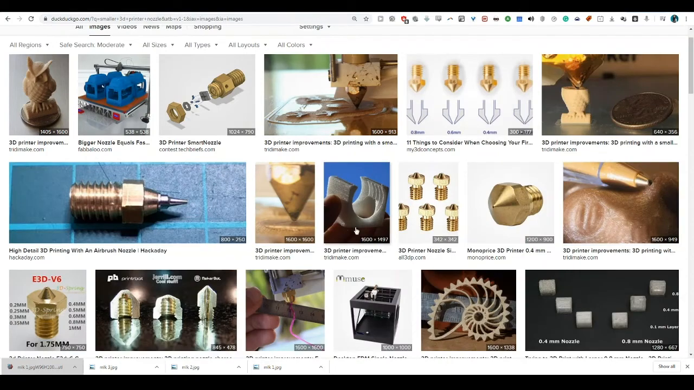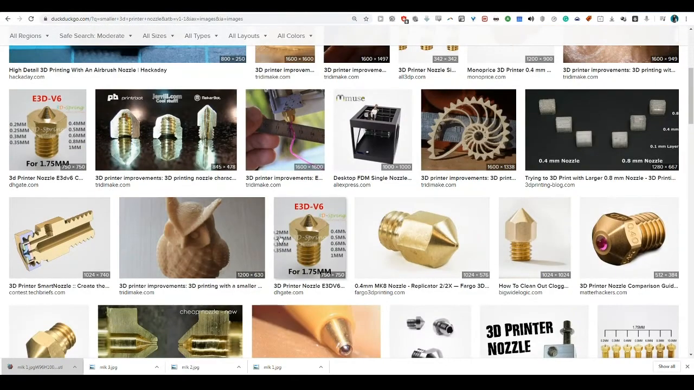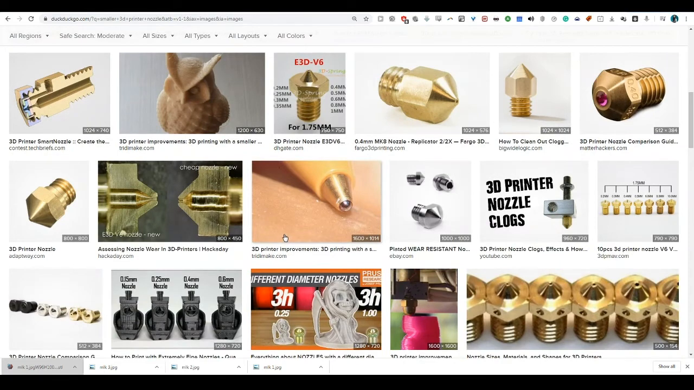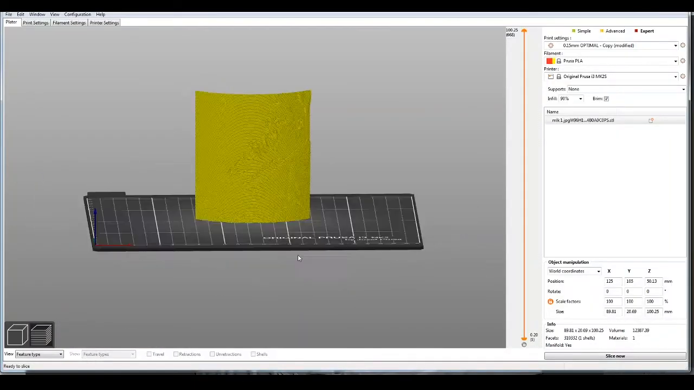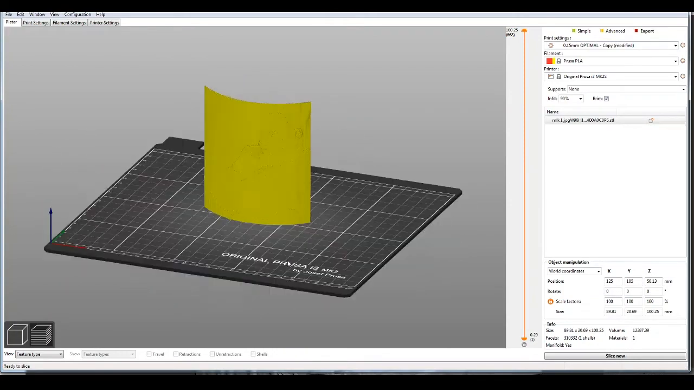This will be a whole lot easier to see and explain to you if I print some things and show them to you. Here's a great example. So with the 0.15 millimeter nozzle, some really good detail. 0.6, a lot less detail. But this 0.6 millimeter nozzle printed part probably took a quarter of the time approximately. Is this if you're printing larger things? Anyhow, we're printing what we're printing with the 0.4 millimeter nozzle here today.